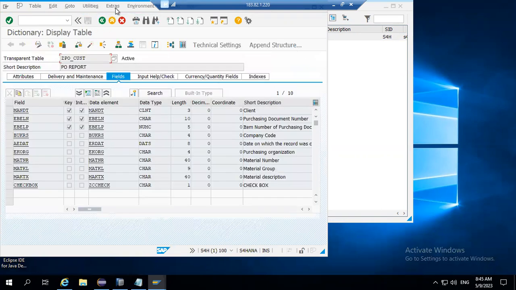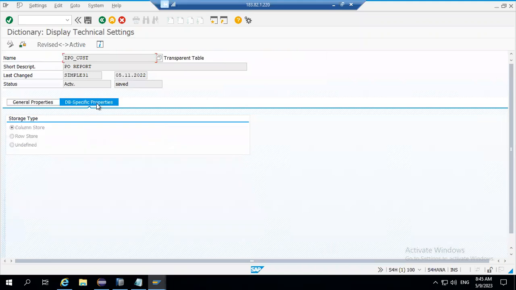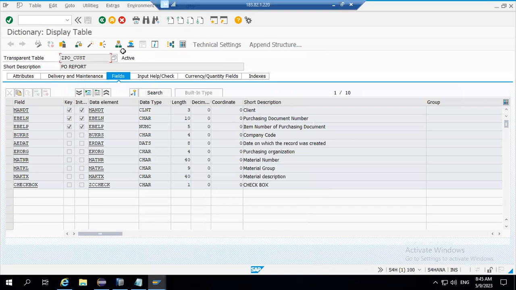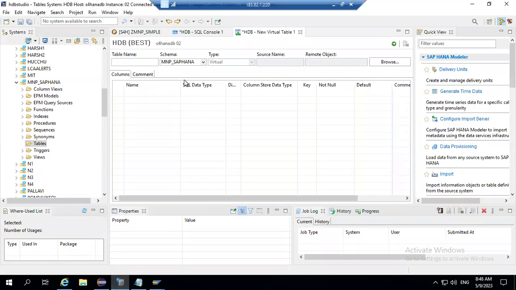Okay, so when we created a custom table, generally, how we created, we entered the fields, then we went to technical settings, and we specified here column storage, row storage, or undefined. So we used undefined, and then we activated the table. Here we need to create data elements and domains and all. When it comes to the HANA schema, we don't have all those things. So directly we create tables without domain and data elements.